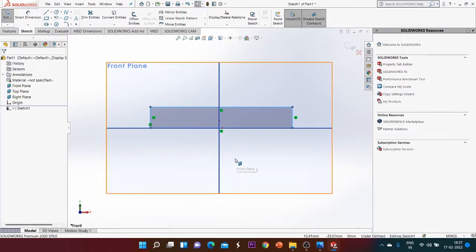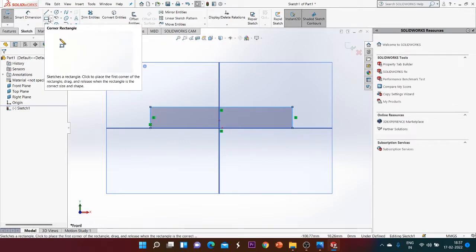Remember this: when you are designing any component, always define it from your origin to have a fully defined dimension as well as a fully defined sketch. So you can easily define your sketch in three-dimensional space. Here I am creating this base with the sketch tool called corner rectangle.